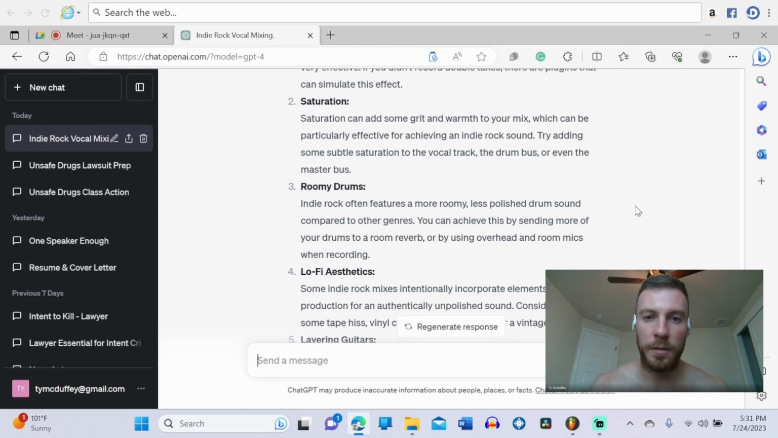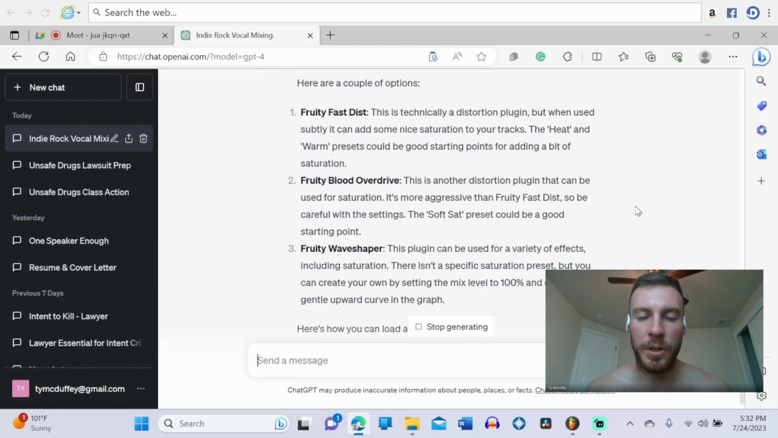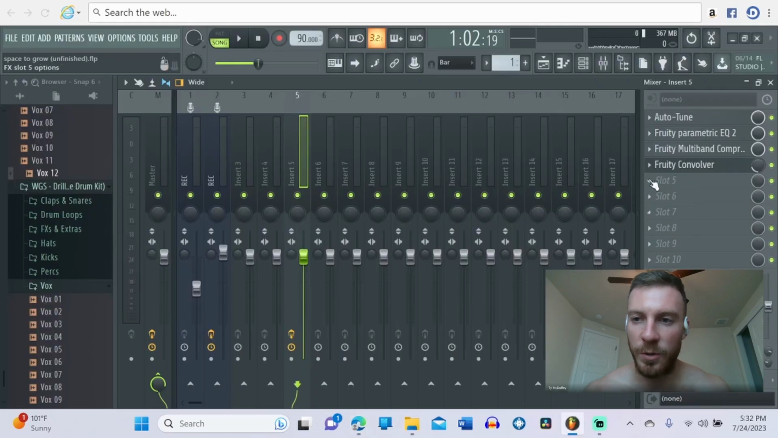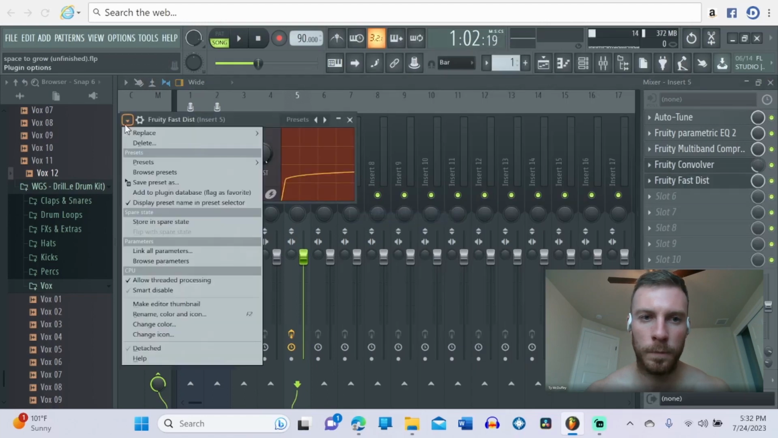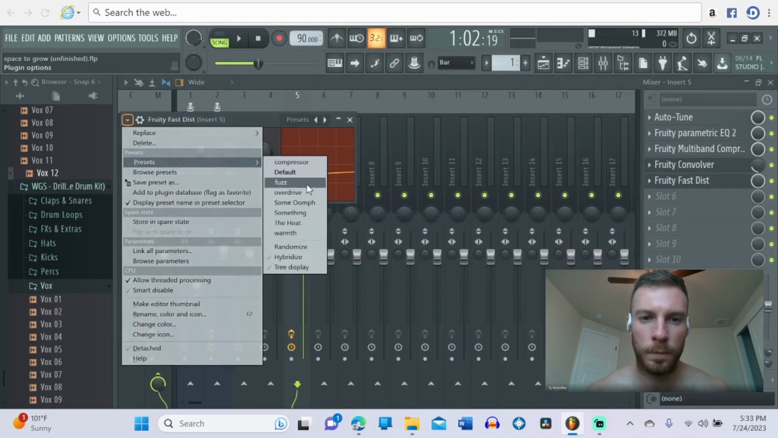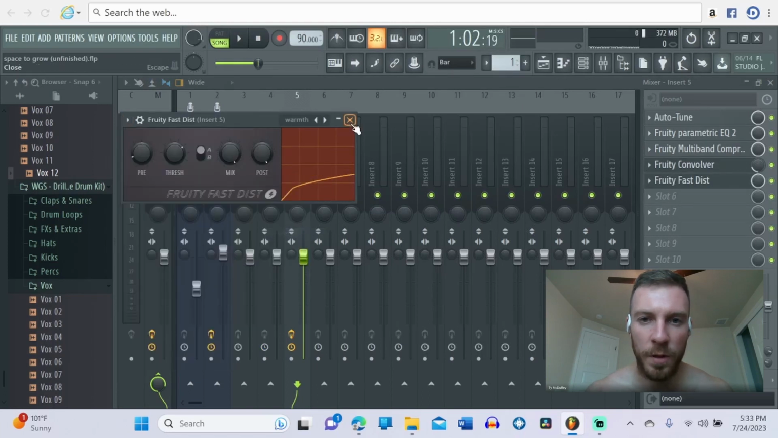I'm going to ask it, what are some presets we can use on FL Studio for an indie rock saturation effect? Here's a couple of the options it gives us. Fruity Fast Distortion, not 100% sure. But let's find that. So the preset that it told us is here, Warmth.